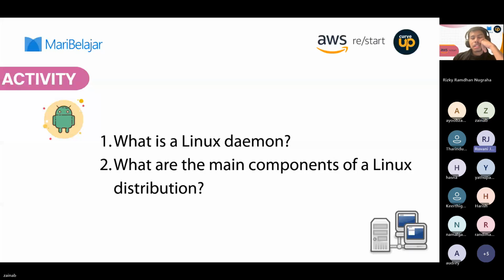A daemon is a process that runs in the background. Yep, that's the correct answer. Thanks. What are the main components of a Linux distribution? Who wants to answer? Guys, you can hurry up. If you hurry up, we can finish class a bit earlier. If not, we have to drag it. Who wants to go next? Linux kernel. Yeah, that's one of the components. And yeah, there are several components too. Another one can try. Application. Yeah, that's correct too. What else, guys?